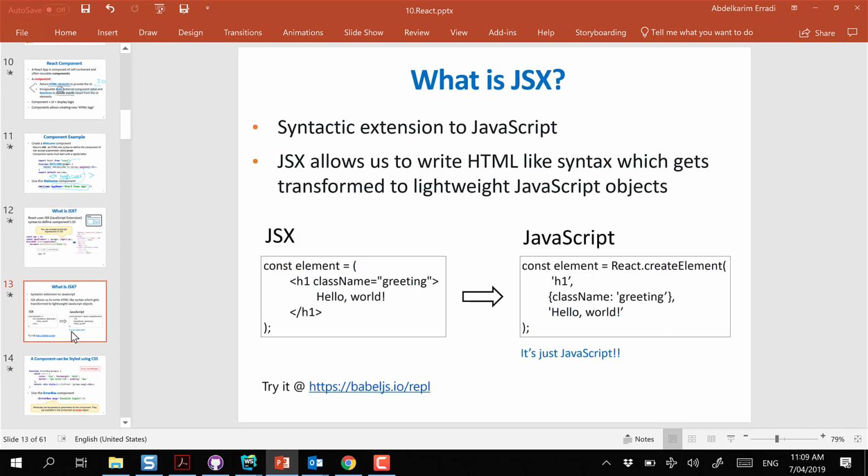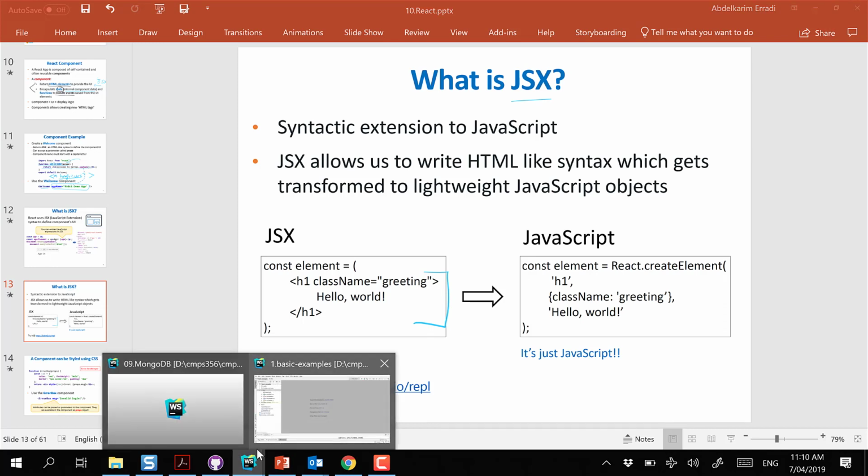So at the end of the day, although it looks like returning some kind of HTML, which is called JSX, in reality, when the app runs, or before the app runs, you need to convert from this JSX to plain JavaScript. At the end of the day, the JSX gets converted to JavaScript object. And there is a tool called Babel that allows us to do this. And I will explain this shortly through an example.